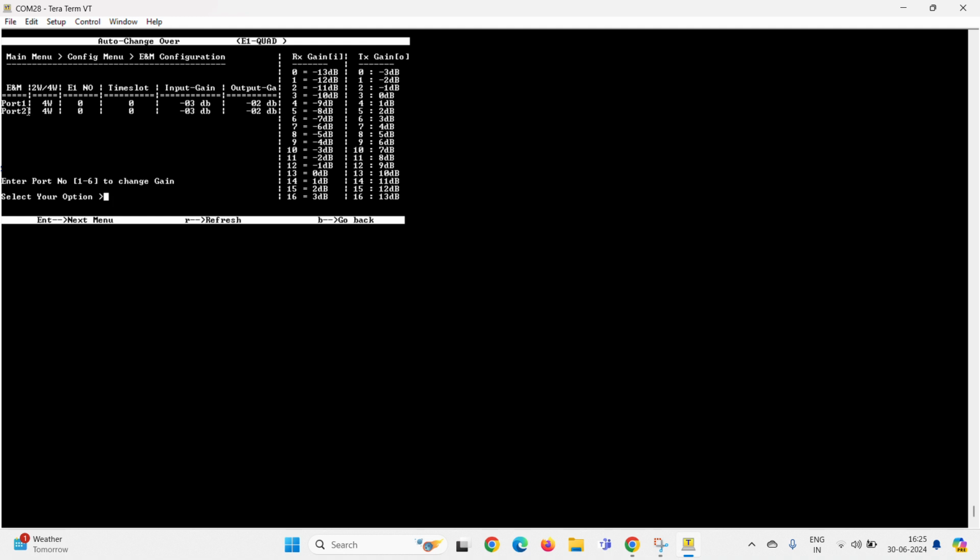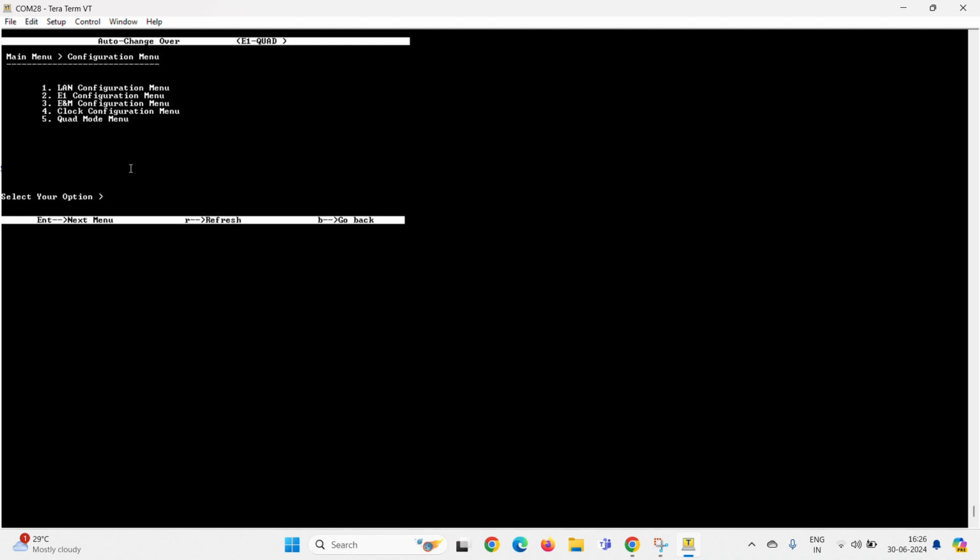Now again I am going to change port 2 into 2 wire. For that, it is an individual port, then enter 2. So enter channel 2 wire mode. I want to change it into 2 wire. So 1 enter, input gain is 10, 10 is nothing but minus 3, and 1 is nothing but minus 2 on output gain. Here you can see. Okay, then I want to go to main menu. For that, B enter.